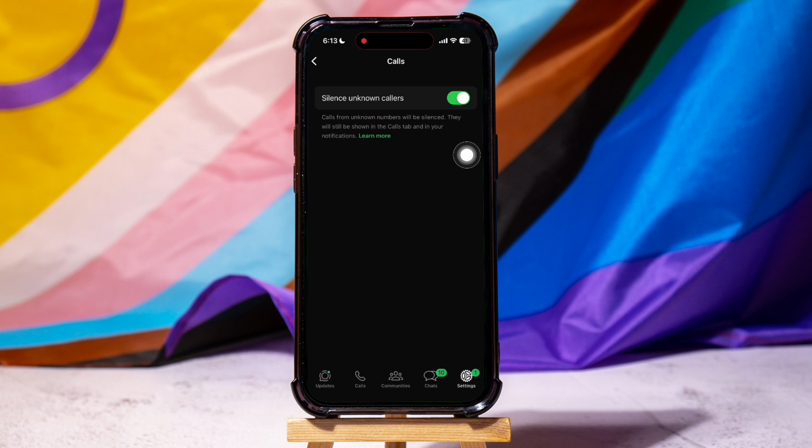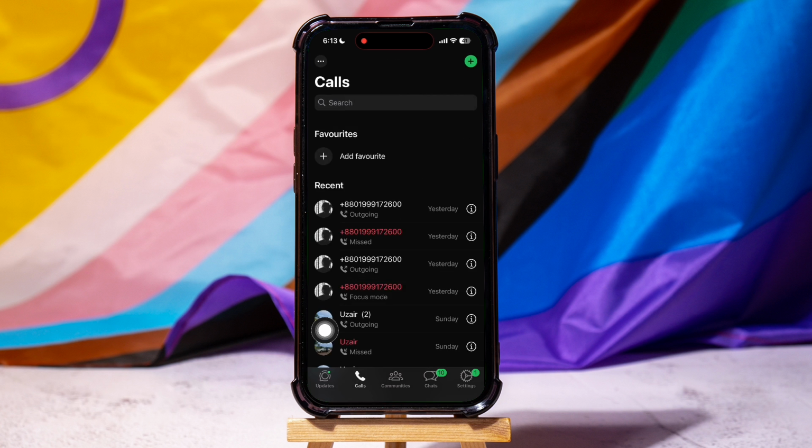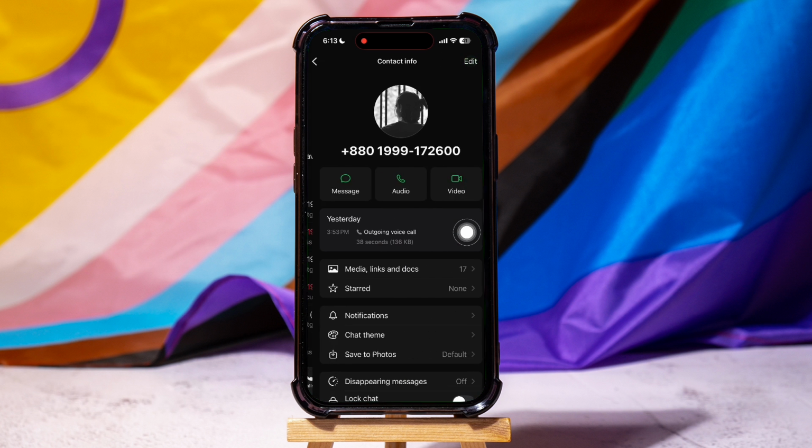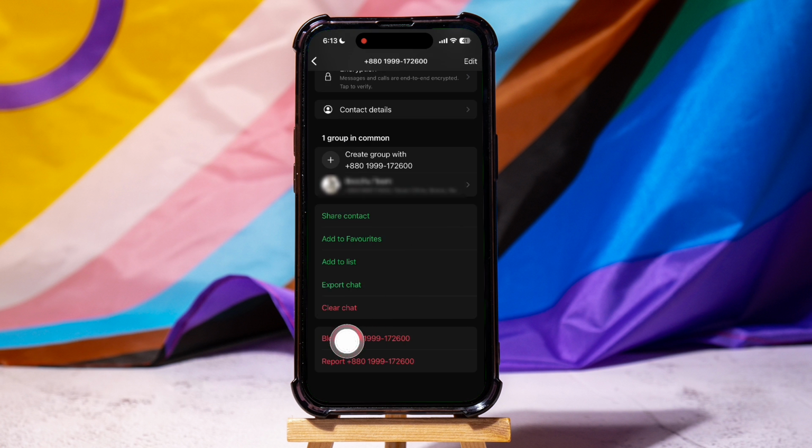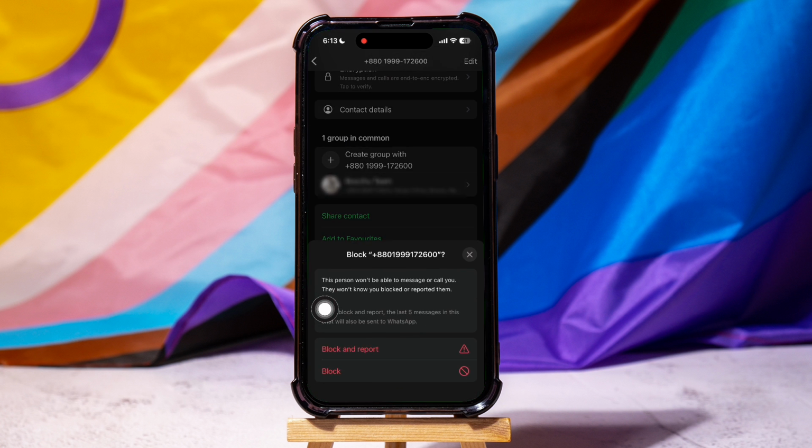Now, if you've already received random calls, tap on the Calls option from the bottom panel. Find the unknown number and tap on the eye icon on the right side of it. After that, scroll down to the bottom and tap on the Block option. Then, from the pop-up, tap on Block again to confirm.